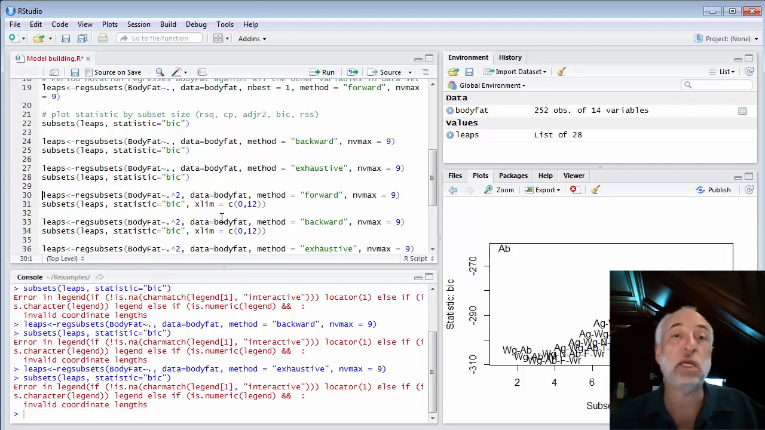Sometimes we can't because there are too many variables to try. Let's look at another example. Here I'm going to do bodyfat ~ .^2. What does that mean? That means give me all of the primary variables in the model and give me every possible interaction between primary variables, every two-way pairwise interaction possible. Well, with 13 variables, that is a lot of potential interaction terms.